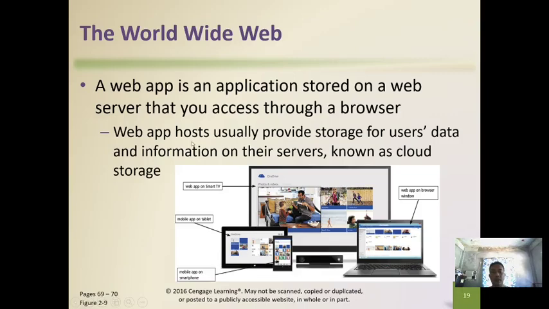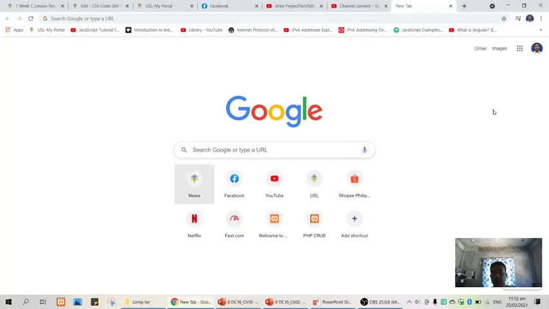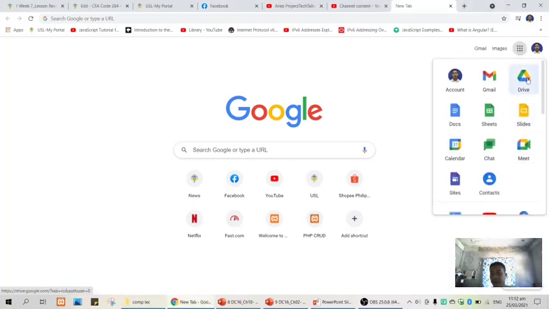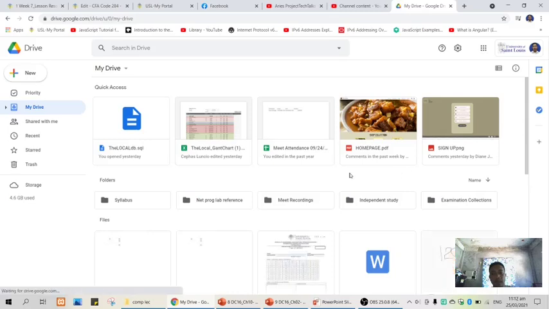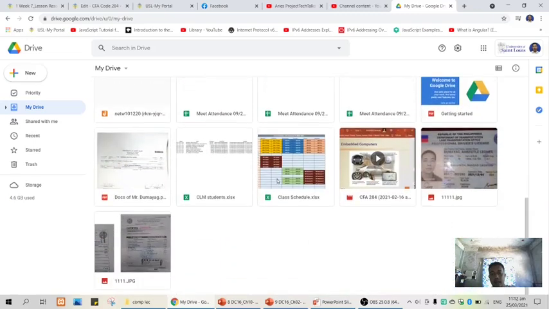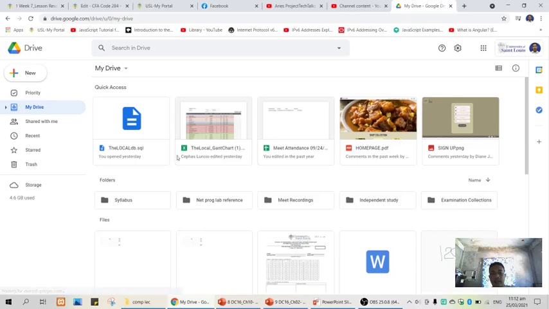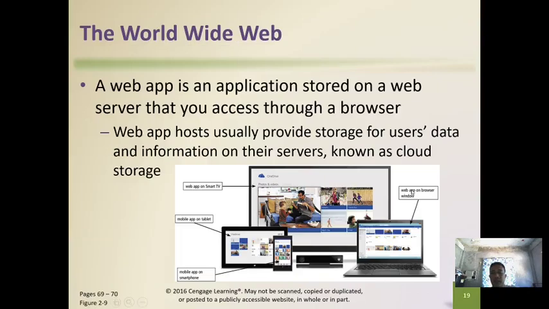So web app hosts usually provide storage for users' data and information on their servers, known as cloud storage. Katulad ni Google, it offers the Google Drive. I have here my Google Drive. So this is the Google Drive provided by Google, of course. There is a lot of information in here. These are very important information for me. Okay. Moving on.